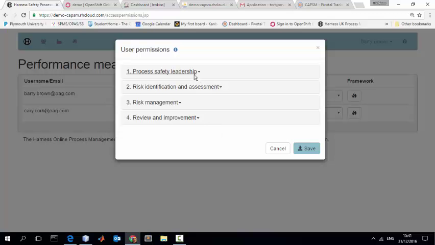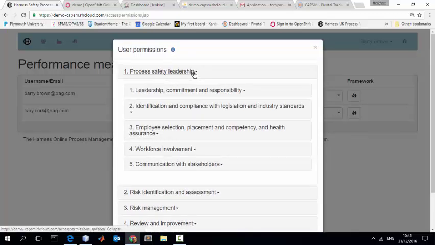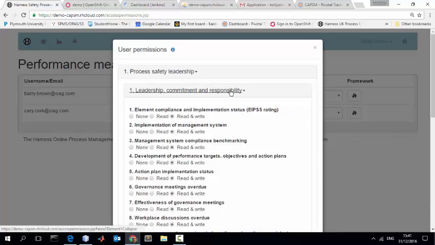Here we're going to go in and look at the first area of leadership, commitment and responsibility, and just for a demonstration we're going to restrict these. Note that by default all users are getting full read and write access to all elements. That means they can see all the values and they can change those values if they want to.